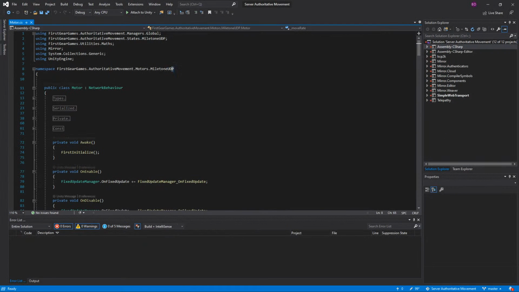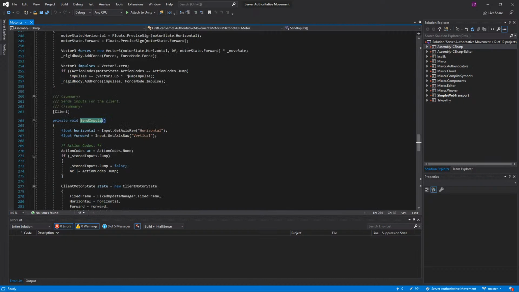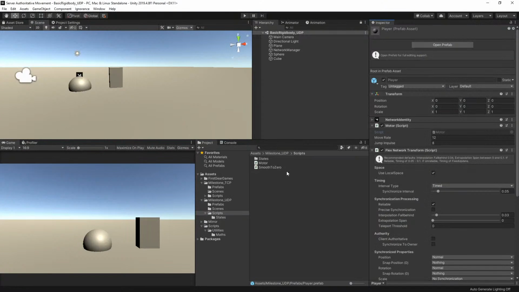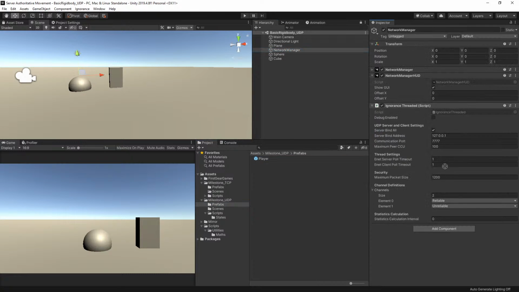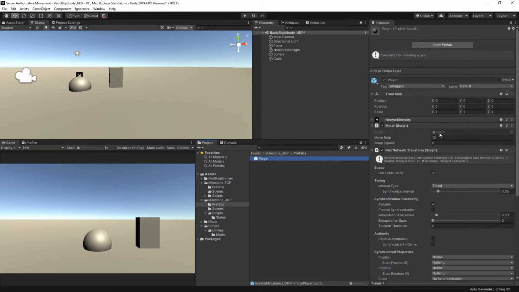So this is the new motor, and just to prove it, I'm going to open it up. And you can see that it is the milestone UDP motor. And if I were to look over here, you would see that it has all the new code we just put in. So now I do need to go to my network manager and I need to drop in the prefab that I just updated. Just going to double check everything. Okay, now I'm going to make a build.